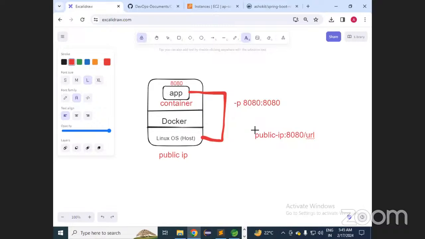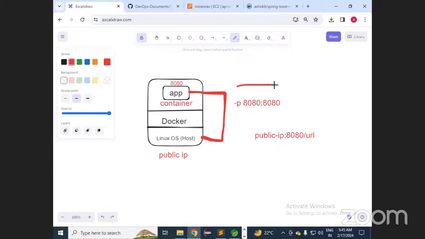So if you want to access your application in the browser, port mapping is required for the application. How do we do that port mapping? -p host port colon container port we need to do. Then only the application is accessible. Otherwise, the application is not accessible.